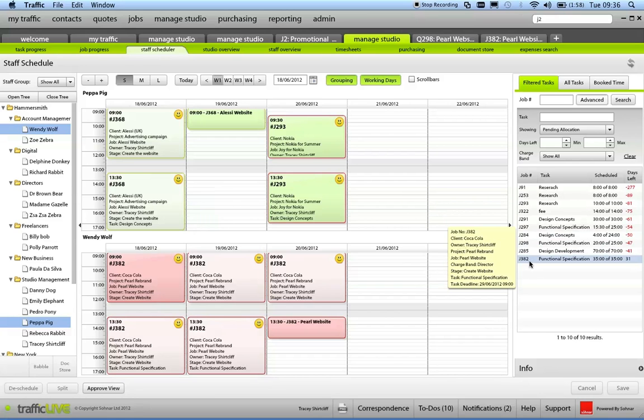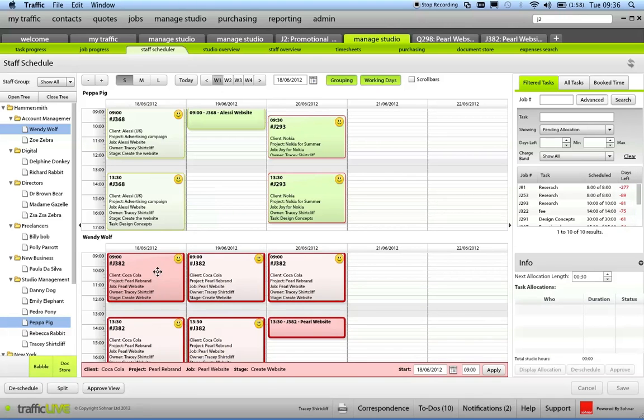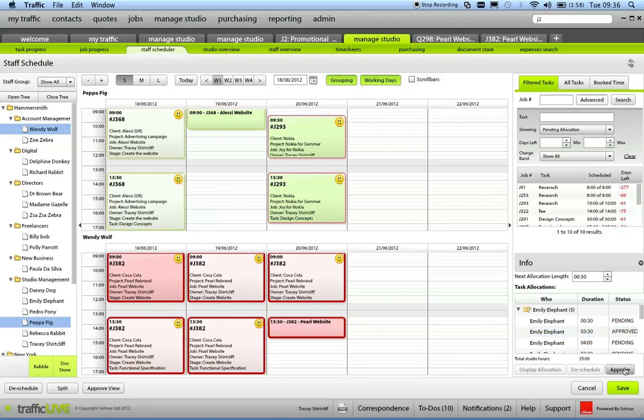Now, if I'm happy with that, what I can simply do is click on that as the resourcer and I could approve that view. Alternatively, if I wanted to, I could approve individual views. So I might want to approve some components of it and not all of it. And that's a quick look at my overall scheduling views.